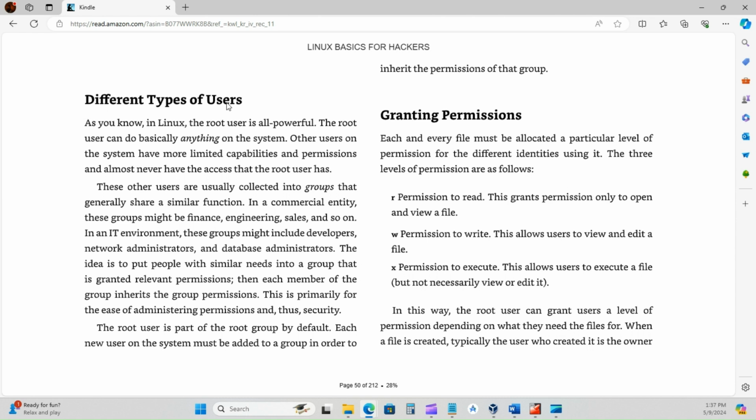Different types of users. As you know, in Linux, the root user is all powerful. The root user can do basically anything on the system. All other users on the system have more limited capabilities and permissions and almost never have the access the root user has. These other users are usually collected into groups that generally share a familiar function.